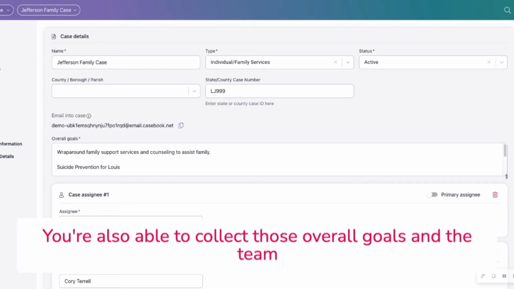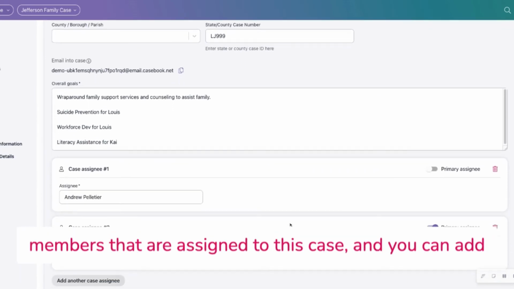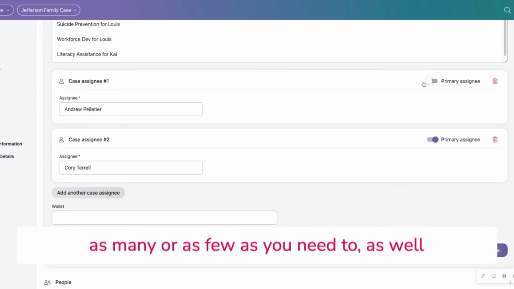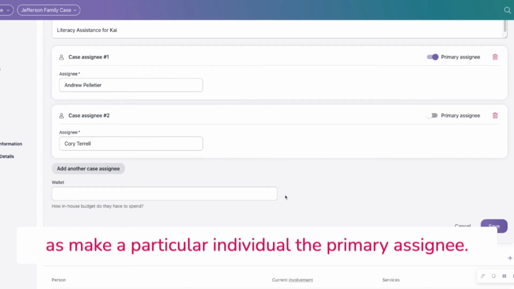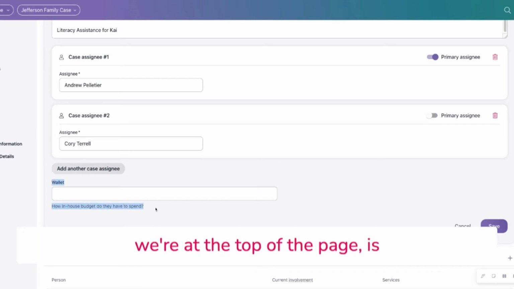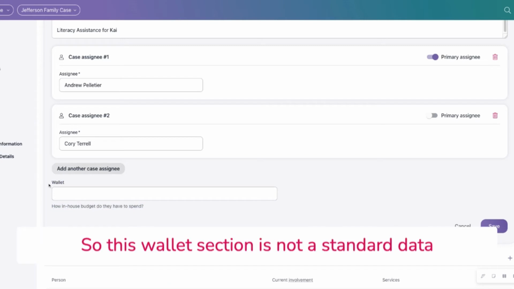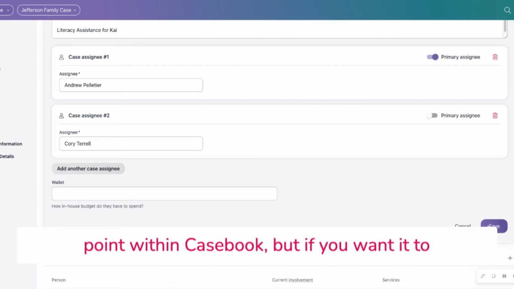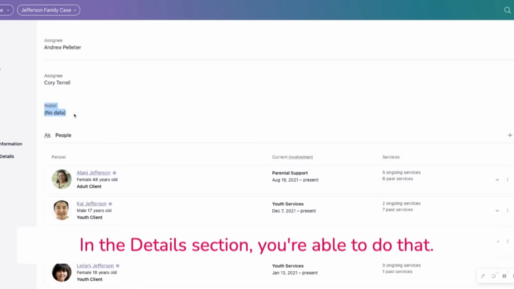You're also able to collect those overall goals and the team members that are assigned to this case, and you can add as many or as few as you need to, as well as make a particular individual the primary assignee. One other thing to point out here while we're at the top of the page is we have the ability to add custom fields. So this wallet section is not a standard data point within Casebook, but if you want it to show up at the top of the page in the details section, you're able to do that.